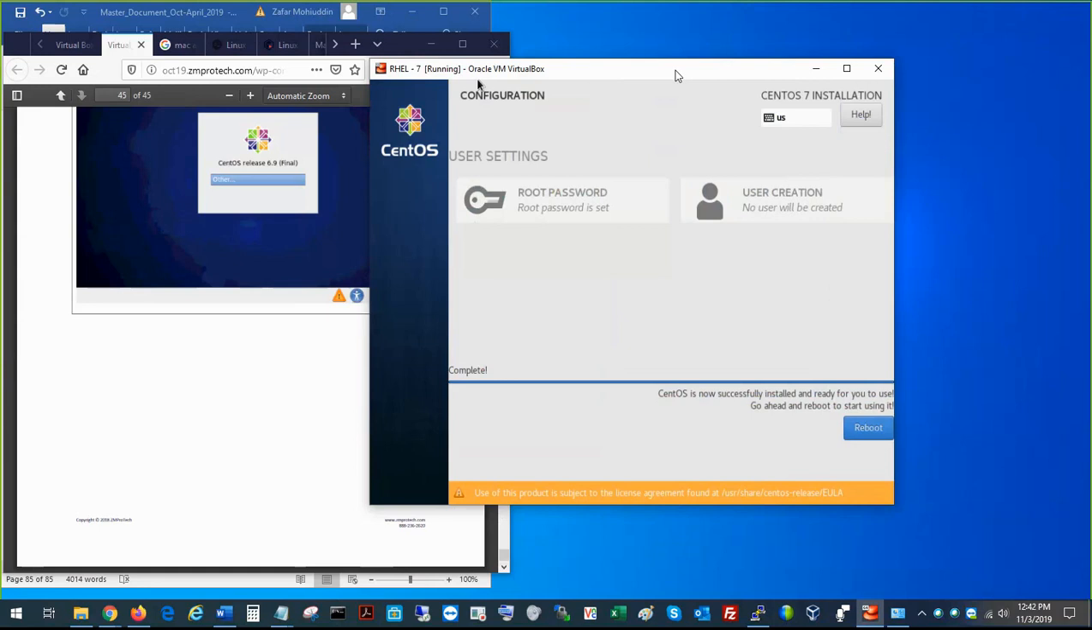Okay, so on my screen it's asking me to reboot, so I'm going to use the tab key. The Reboot is highlighted and I'm going to hit enter. So it's going to reboot now.